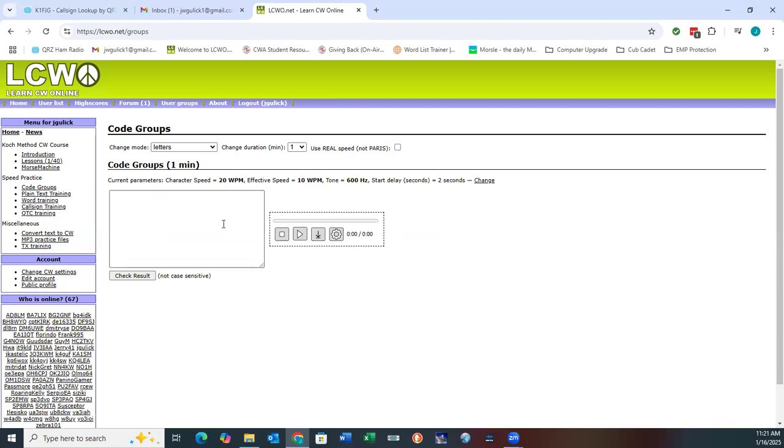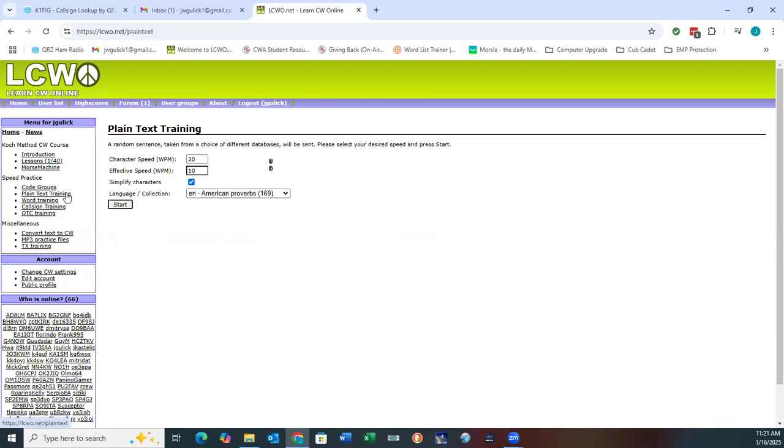So that's how that section works. We'll move forward now and go to plain text training. Let's see here, we're selecting a character speed again of 20, effective speed of 10. And everything is controlled, by the way, in these next 3 sections. Everything is controlled within the section.